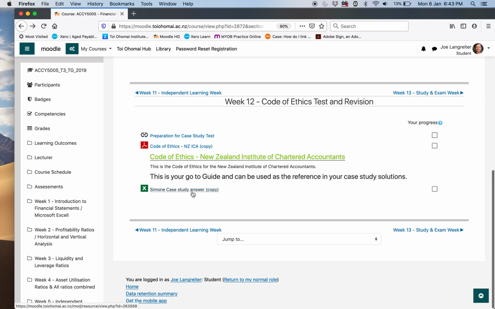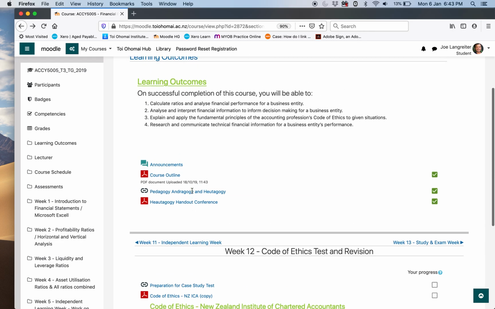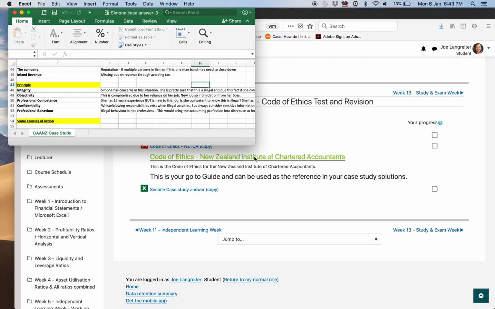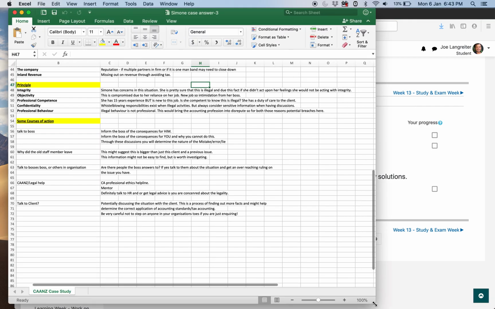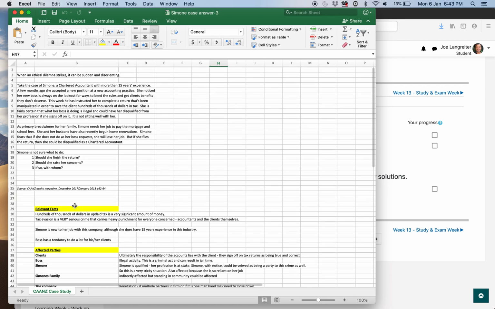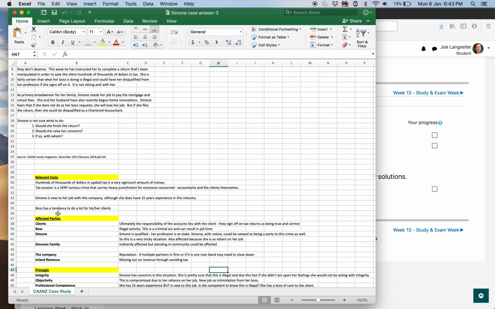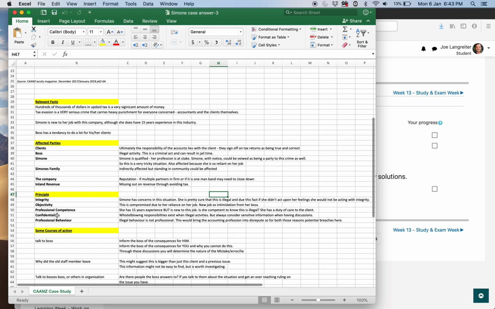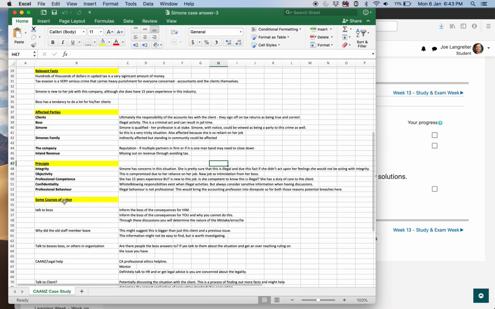And here's the case study. Okay, this is one we've done in class. There's more we've done in class in previous weeks. Okay, but this one here. Okay, as I say, it's done in Excel, which isn't the greatest, but anyway, it's just the way it's done. Okay, so this would be the sort of case study. All right. Okay, so the relevant facts. There's an example. Affected parties. Principle. Some courses of action.